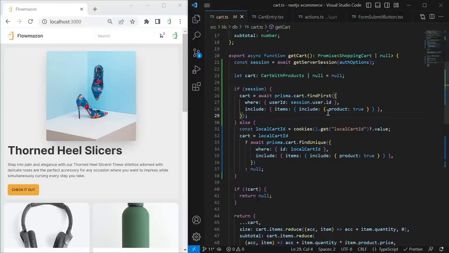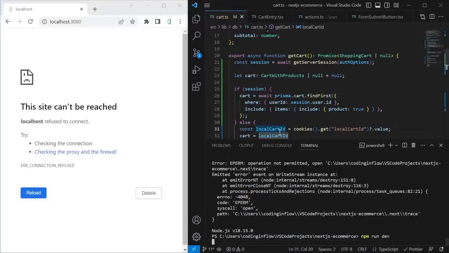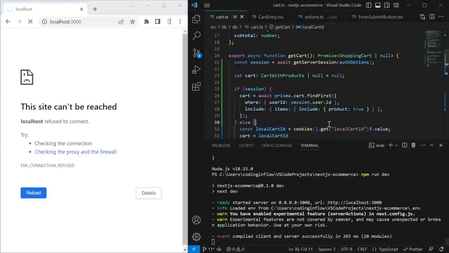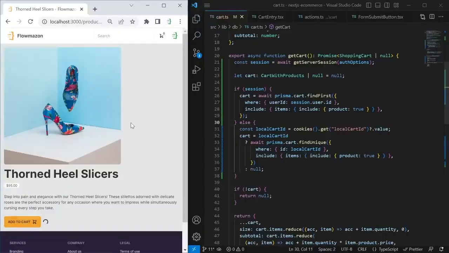So let's try this out. When I refresh the page, we should see an empty card because there is no card connected to this user account yet, right? So I have to start the development server again. Refresh the page, and the card is empty. Now we should be able to add an item to the card. It creates a card for this particular user. When we log out, we should see the anonymous card again.